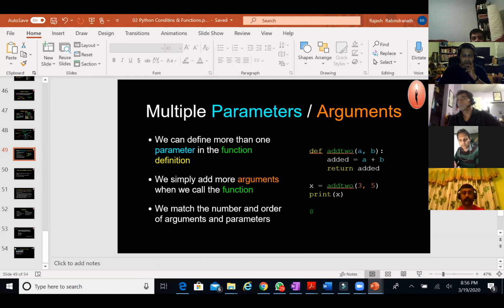Can it return arrays, kind of complicated data structures? It can. See, there is no built-in array in Python, so there is a library called NumPy. It gives you an array which can be returned.